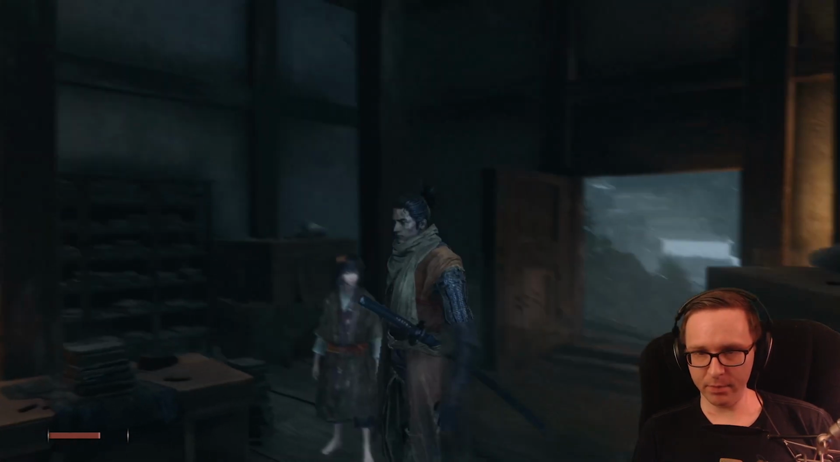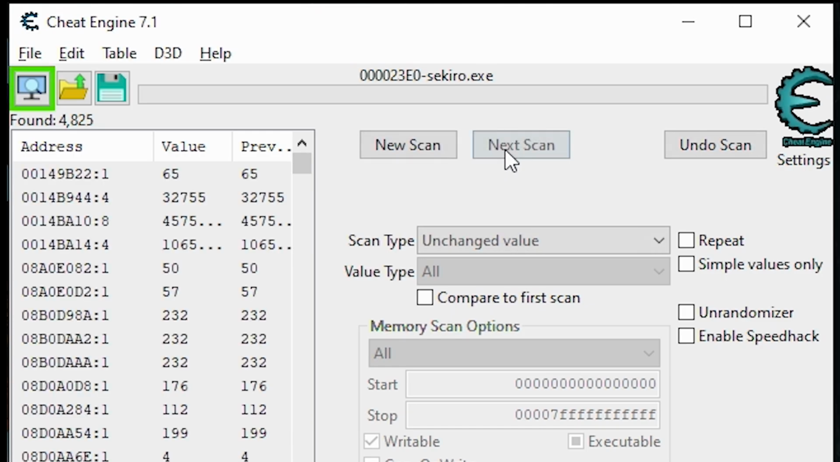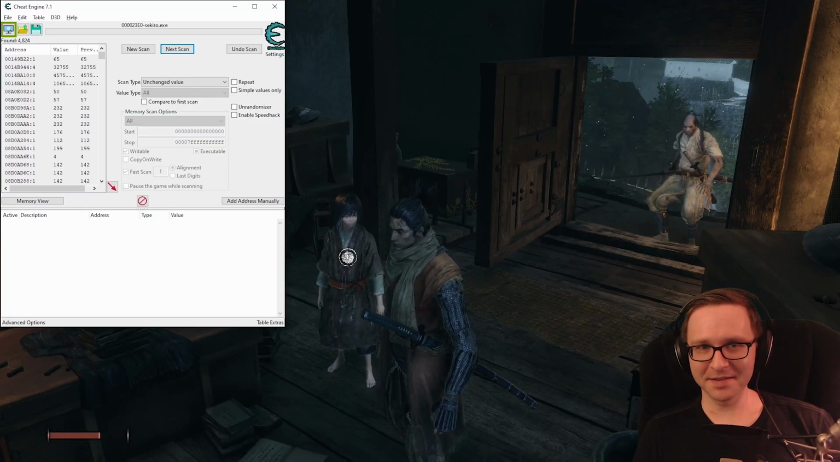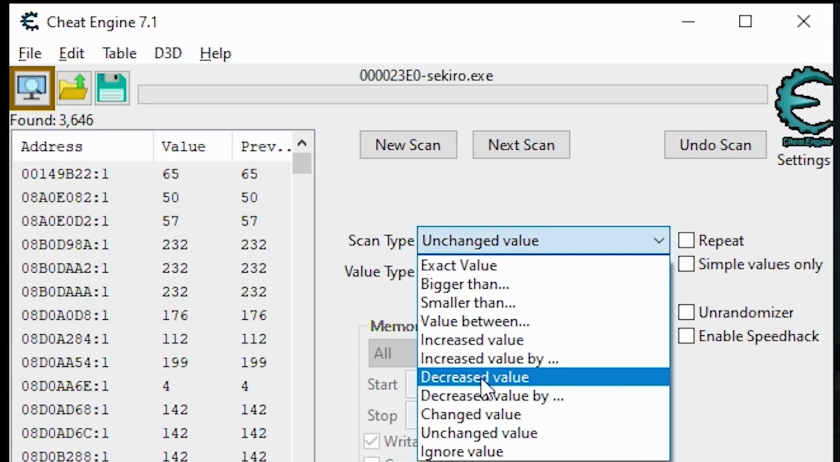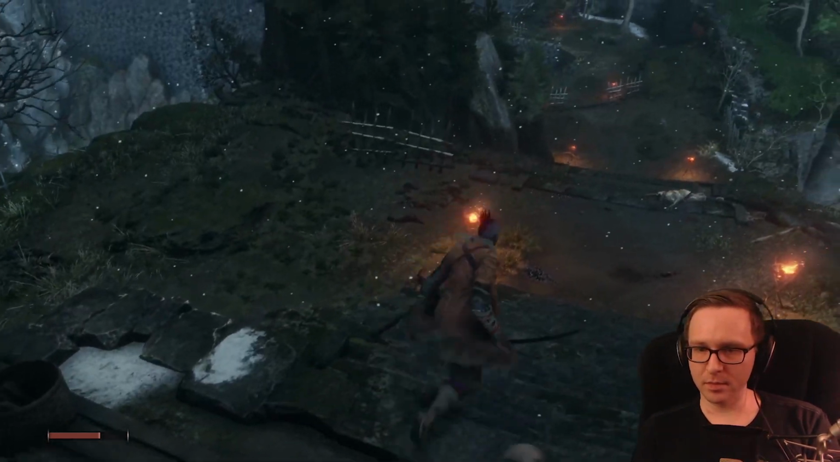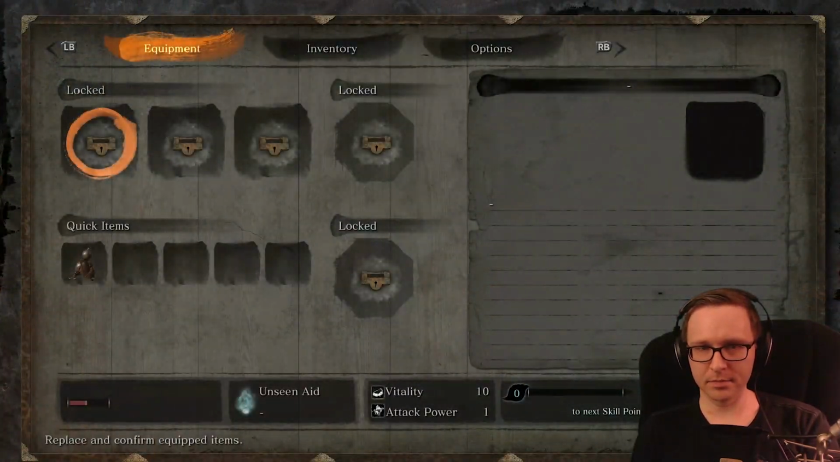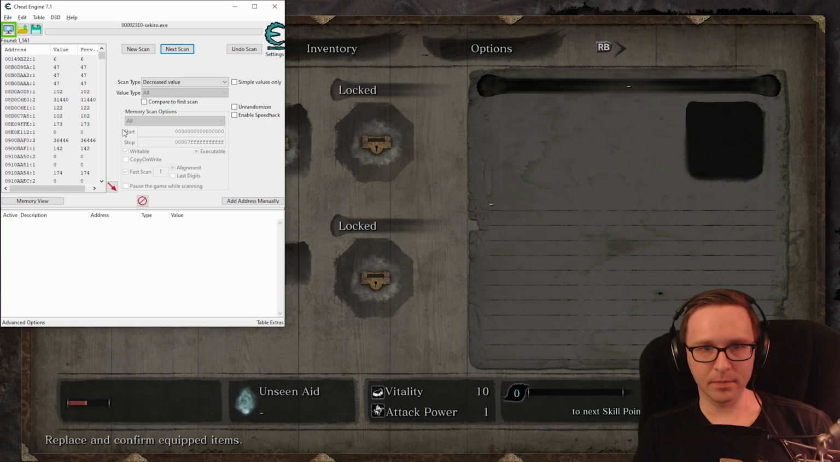But we go back in the game and we move the camera around. Filter out all the changed values again. Keep on going. Having fun there, buddy? Down to 3,600. Let's take some more hits here. This is gonna start to get close to what we want. 1 hit, please. Wow, that hurt. All right. Decreased value, 1,500.